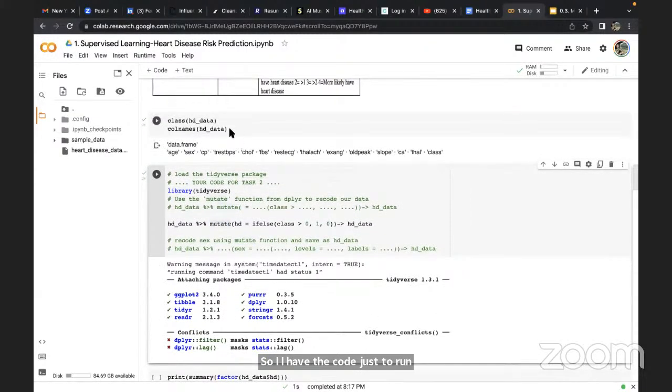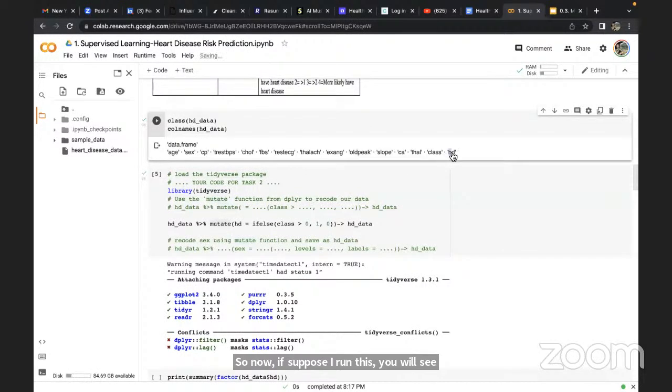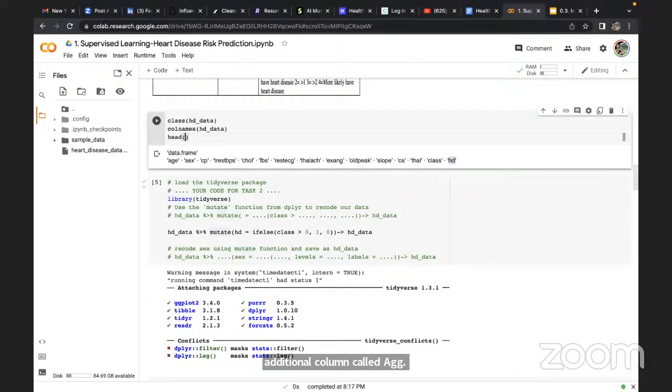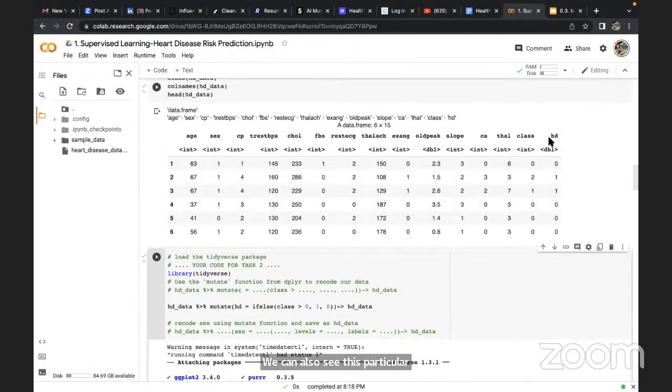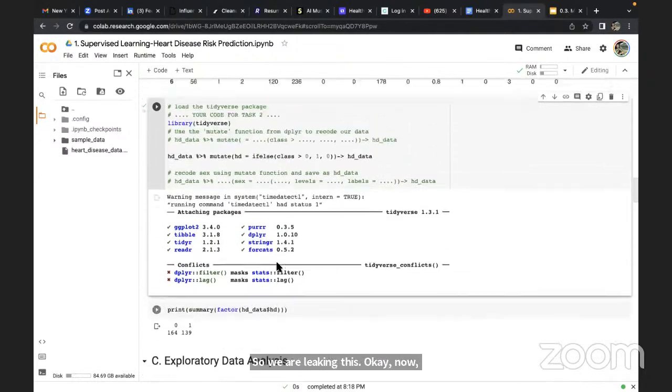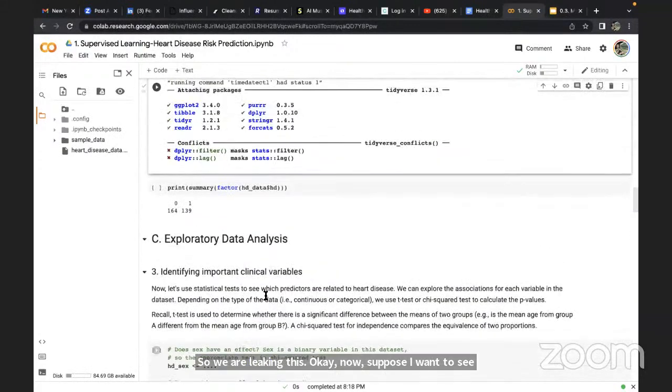Now if I run this, you will see there is an additional column called HD. Let's print out the first 6 rows, and you see that is a new column. Here you see 0 is 0, but 2 and 1 have become 1 and 1. So we are reclubbing this. Now suppose I want to see the number of patients in these 2 groups.